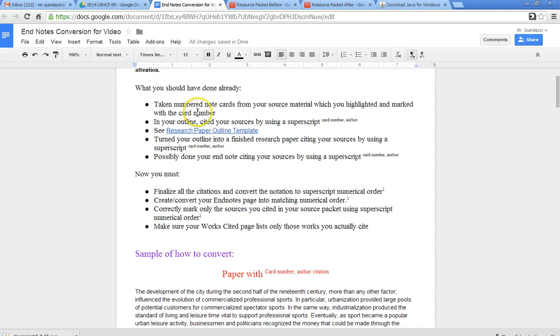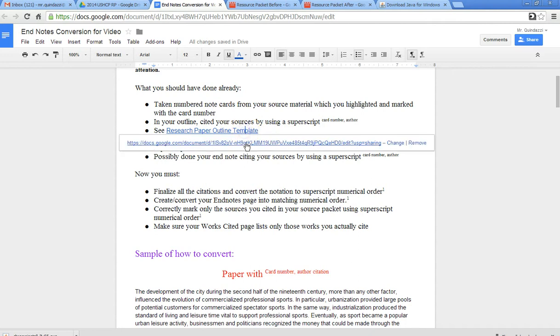You've taken numbered note cards from your source material, which you highlighted and marked with the card number. In your outline, you cited your sources by using the superscript card number and author, right? That's how we did it. It was convenient to do it that way. You can take a look at the research outline template. Actually, we'll take a look at it now.